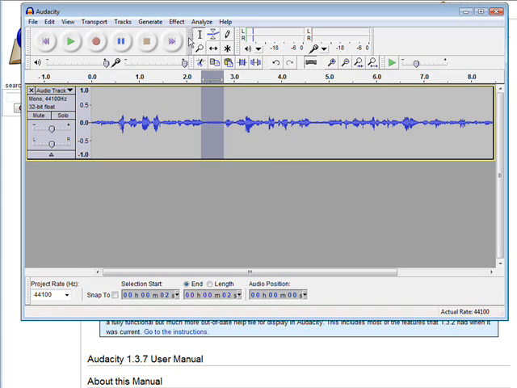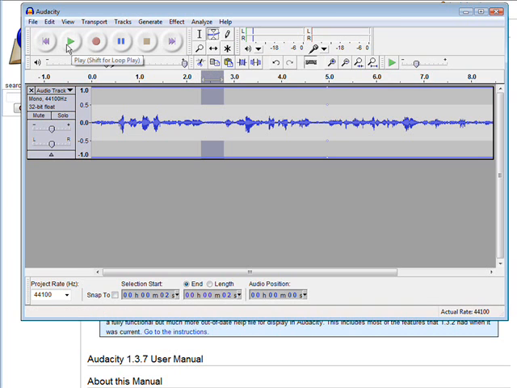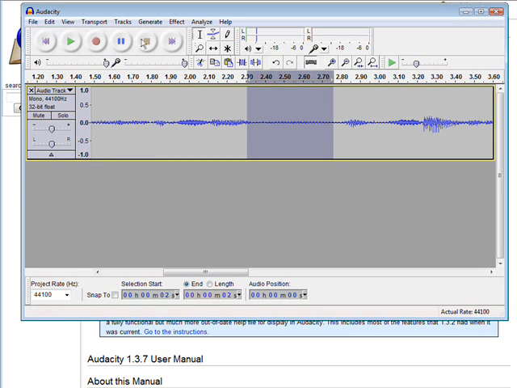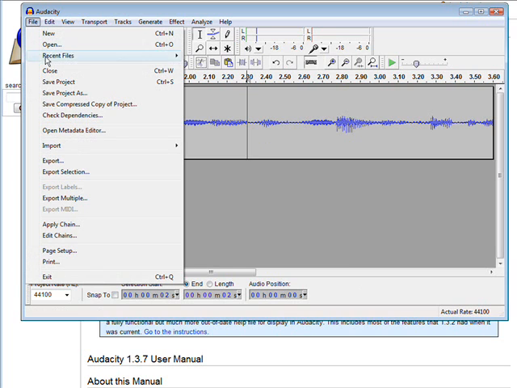Then what we could do is envelope it. Let's play. And same thing again. We can zoom in. We can get our select tool. And once we're satisfied with that, cut it out, and we're all set. Now what we should do is save our project.